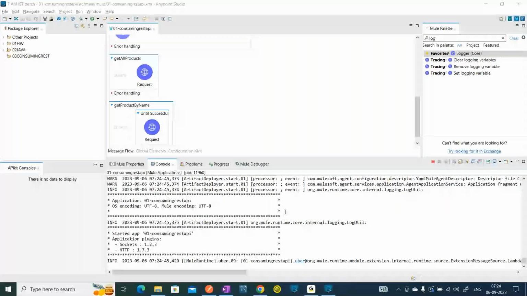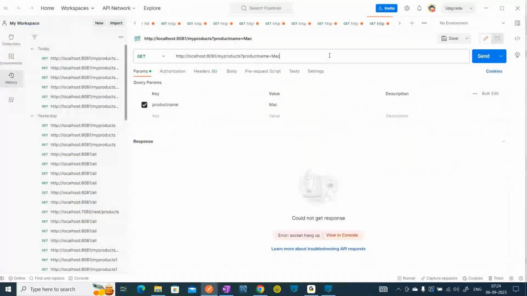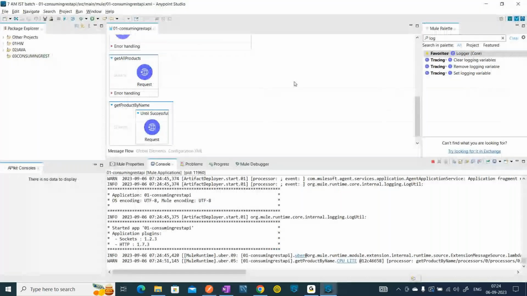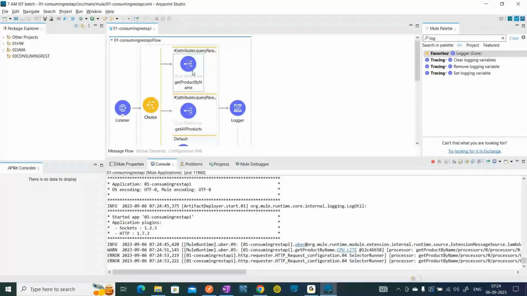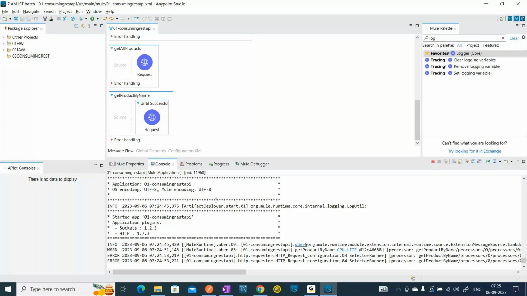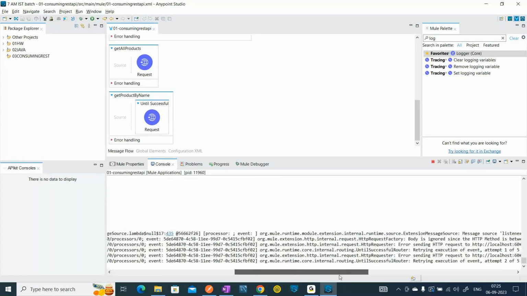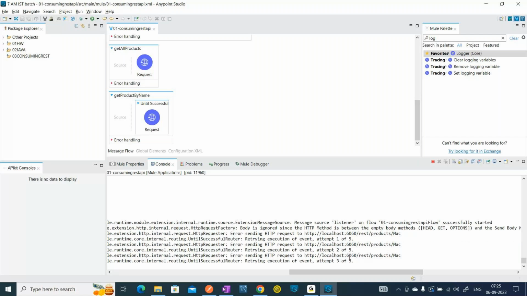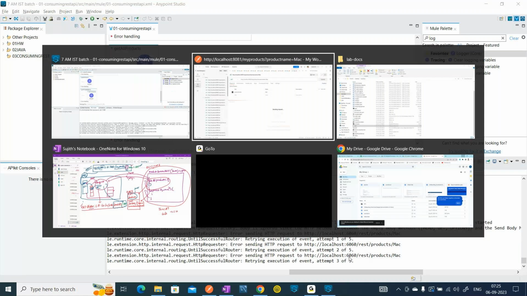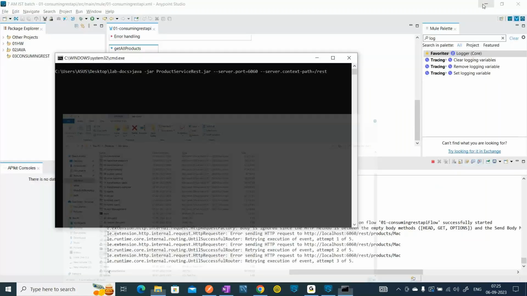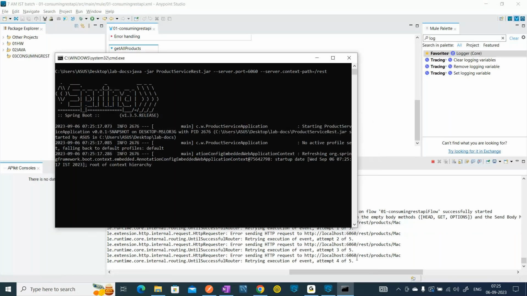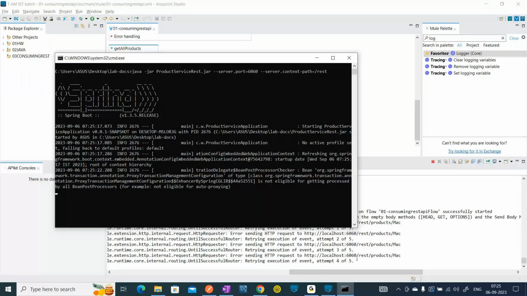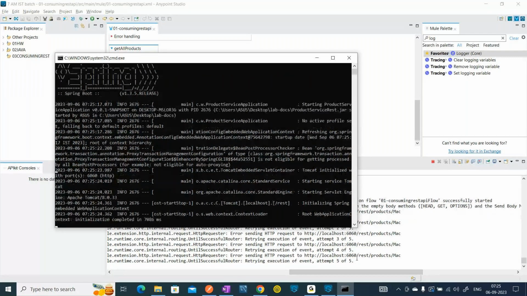So started. Let me send a request. The first condition will be satisfied. Okay, satisfied, and it will try to execute the flow reference, which is nothing but a get product by name flow. So in this get product by name flow, the request connector is pointing to a third party REST application which is not started. So how many times should it retry? 6 times, right? So after attempt one, attempt two, let's start that REST application. Meanwhile, if at all it started by the time of the fourth or fifth or sixth attempt, let's see whether it will start by this time or not. If it is started in the sixth attempt, I should get a response.